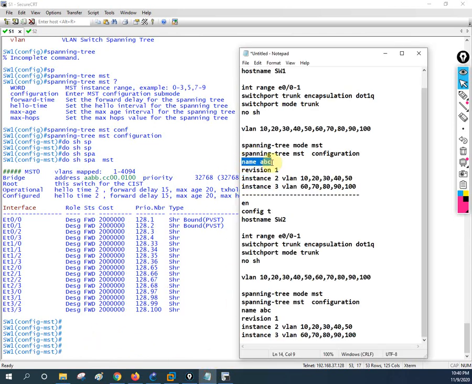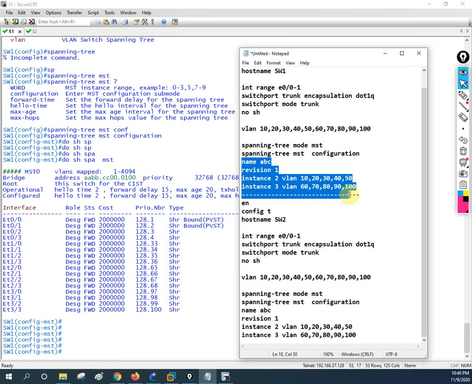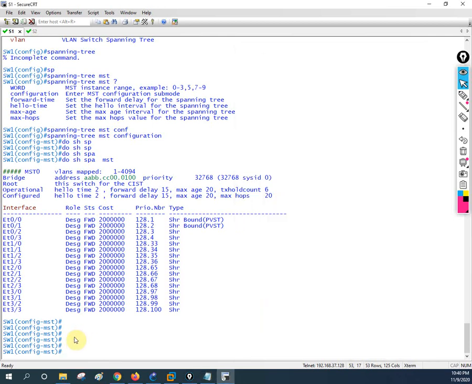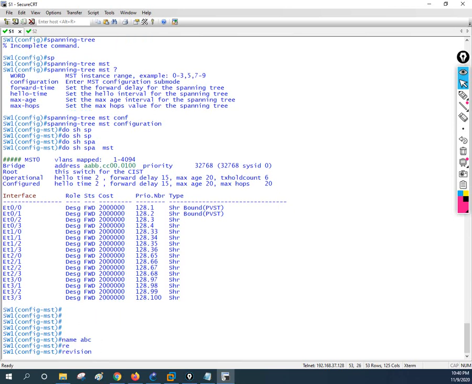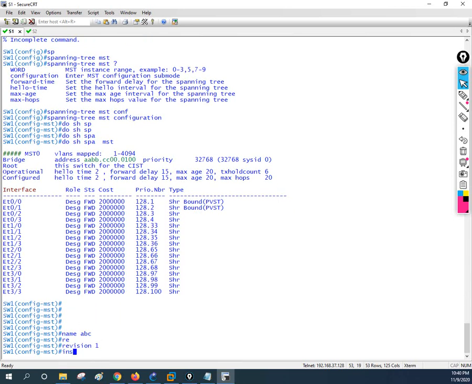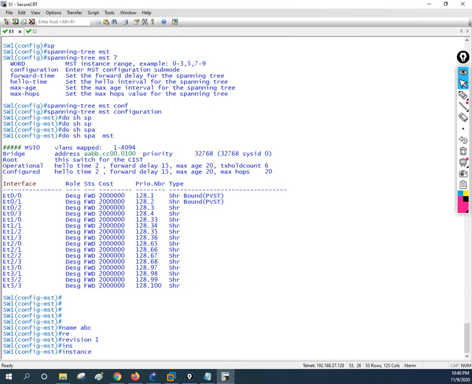First of all, I need to give any name, and then I need to define the revision number, then the instance we need to add. So what I will do, for example, I will give the name ABC. After that we need to give the revision number. I will give revision number 1. Then we need to create the instance. I will give instance 2.